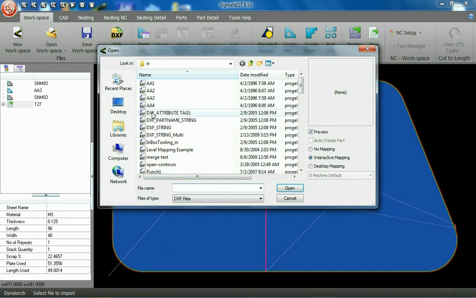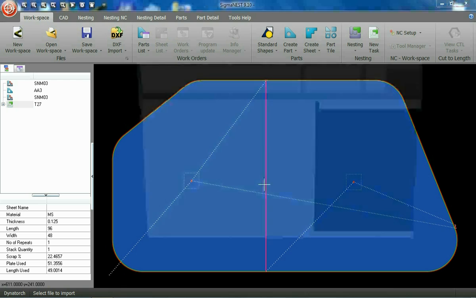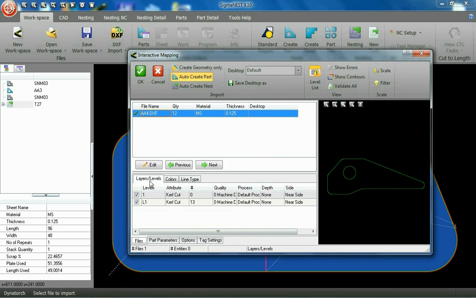If you plan to do marking, make sure you put all your marking on a single layer. When you import the DXF, select layers in the interactive mapping. Then for that layer, select Mark rather than Kerf Cut. This will assign marking to that part of your drawing.